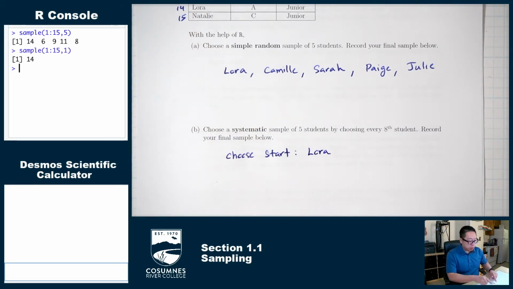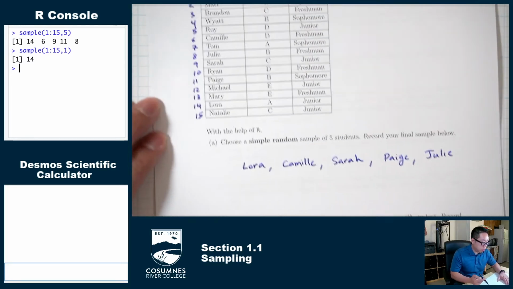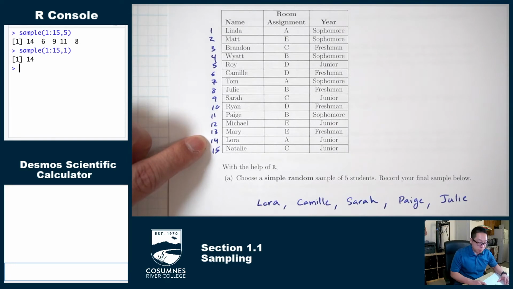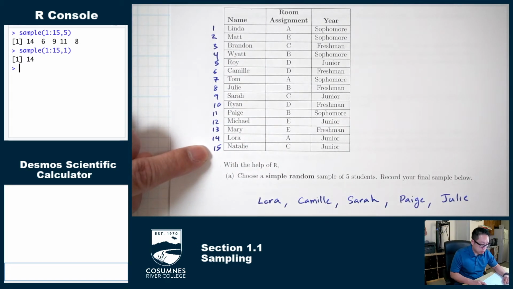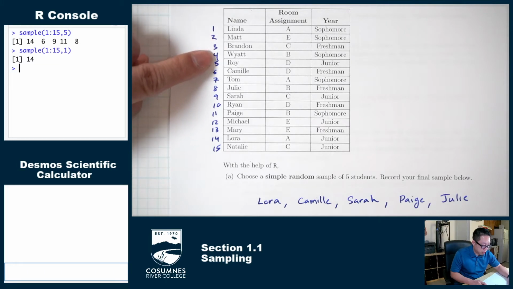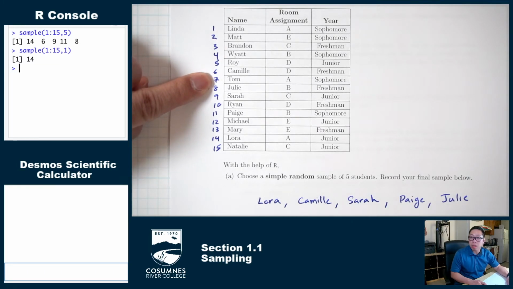And then from there, it says choose a systematic sample of 5 students by choosing every 8th student. So from Laura, I'm going to count 8, and that will tell me my next person. And I want to keep on doing this until I have 5 students total. So starting with Laura, counting 8, I'm going to have to actually go back to the top. So 1, go back to the top, 2, 3, 4, 5, 6, 7, 8. So Tom is next.